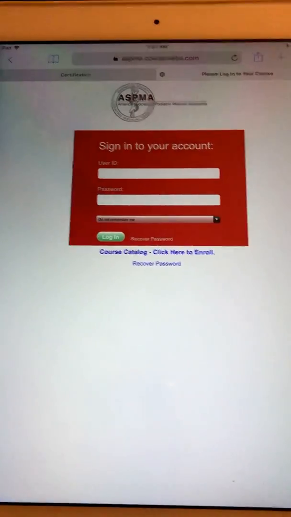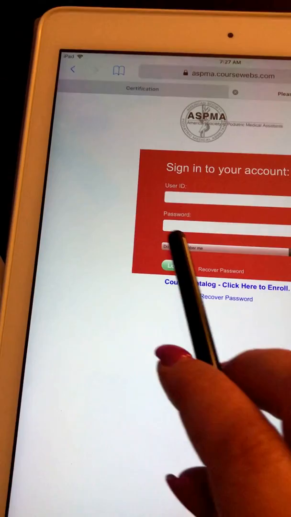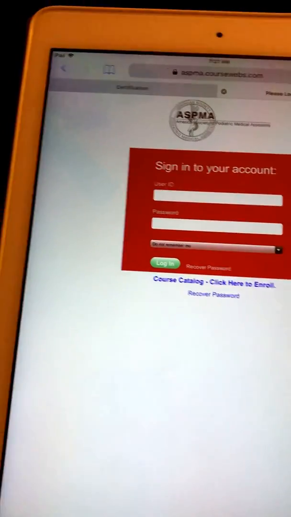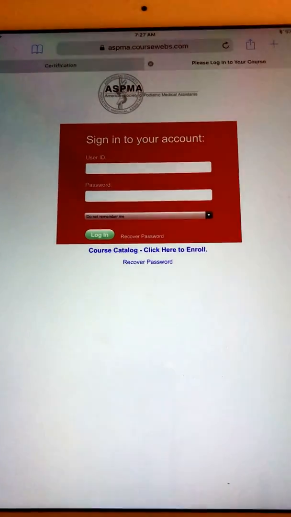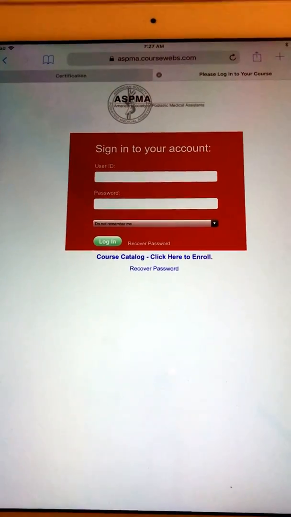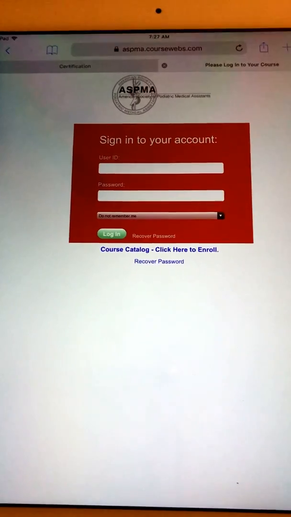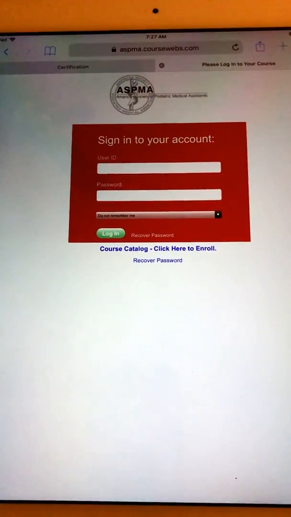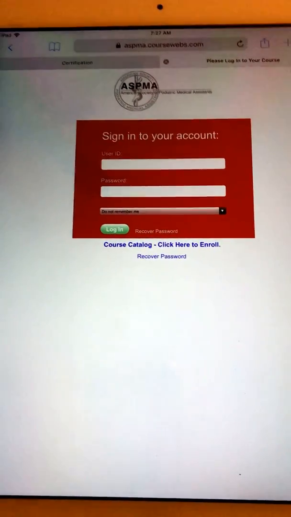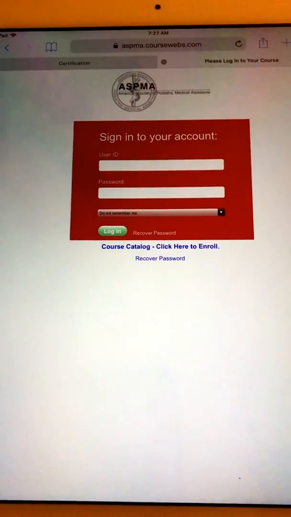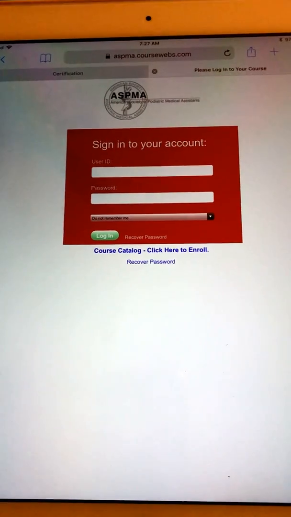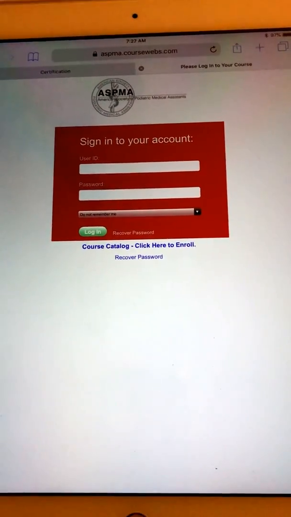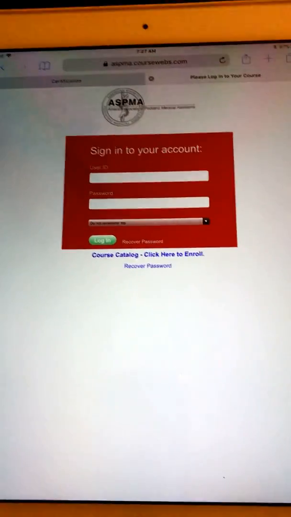So once you are ready to take your exam, after you've received your study guide, everything like that, you go back in here to log in, and that's where you just use your username and password right here. You hit log in. It will automatically populate the test that you registered for, and then you'll be able to do each section whichever order you want.